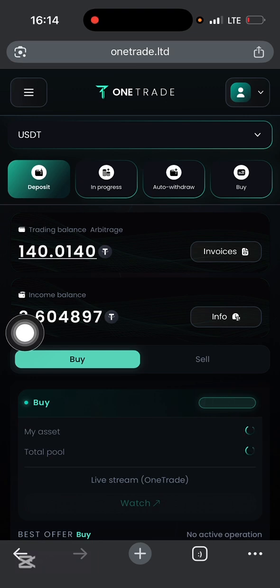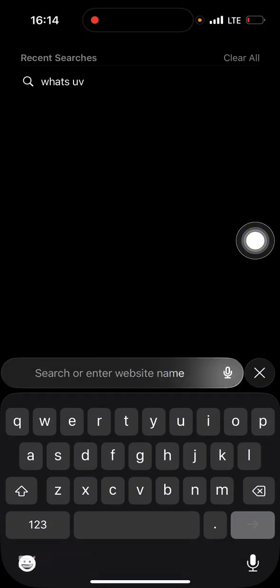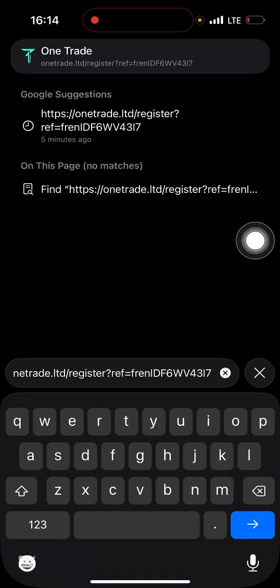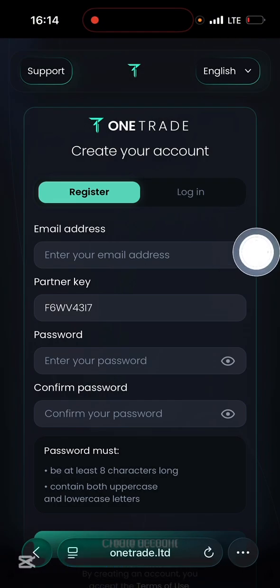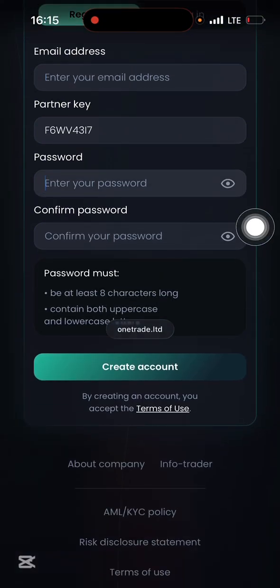And how do you get started? It's very simple and straightforward. All you have to do is click the description box below. You are going to see the registration link. Click on the link or copy and paste the registration link into your browser. It will take you to the registration page, and all you have to do is enter your email address. Leave the partner key like that, then enter your password.